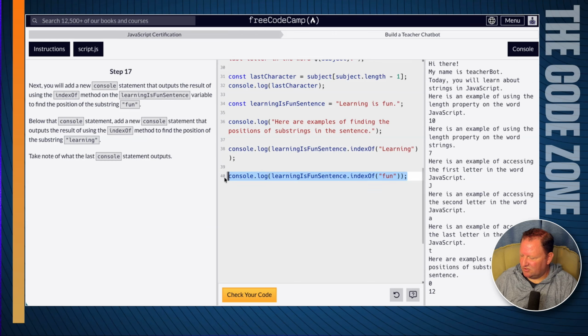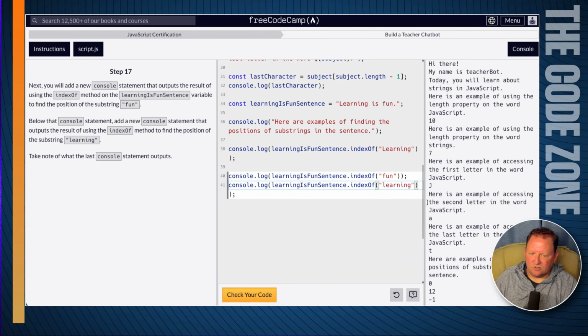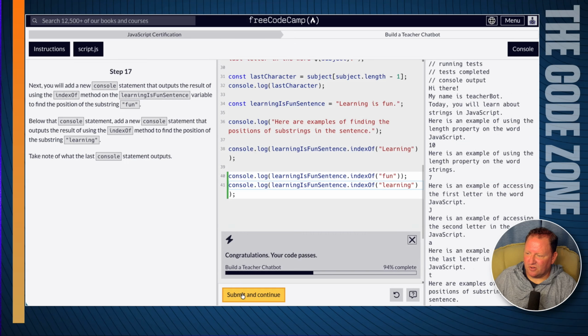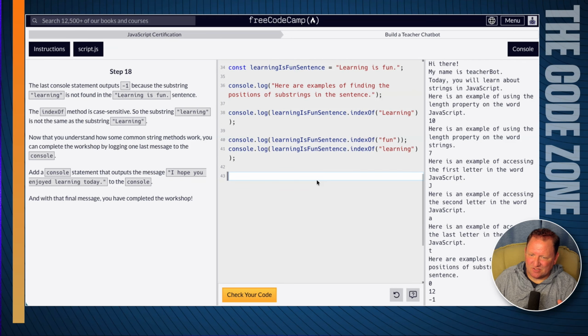Next, it wants me to do the lowercase learning. So we'll go ahead and do learning. And this is where we're going to get the -1. And we see that right down here at the very bottom of the terminal. Okay. So those are the two things that they wanted us to do. And let's go ahead and check our code. Congratulations. We're getting ready for the last step, I believe. All right. I believe this is the last one here, step number 18.